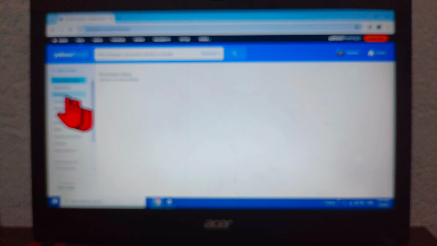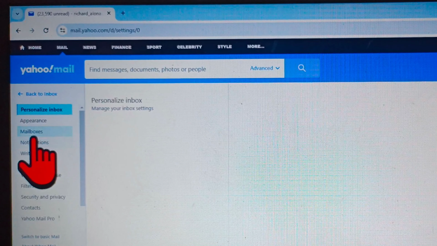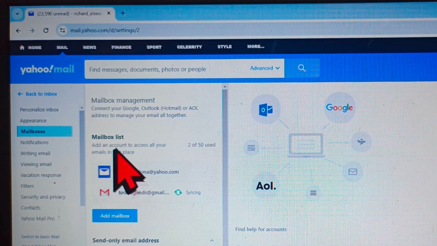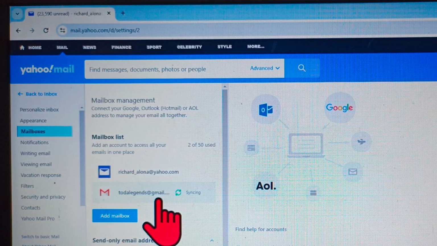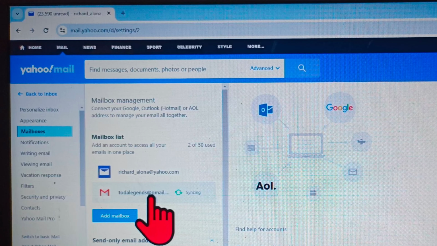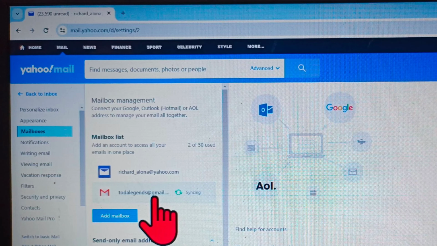Here in More Settings, on the left side, go to Mailbox. In Mailbox, you can see here the mailbox list. And for my example, I will remove this legend at gmail.com mailbox email.